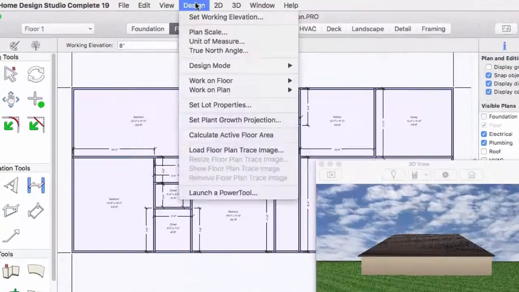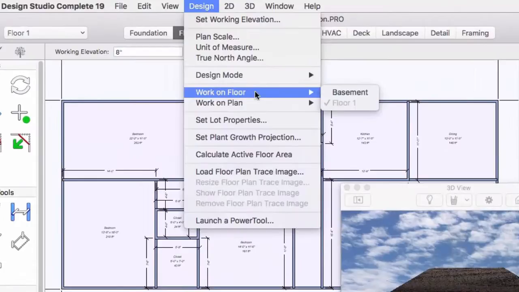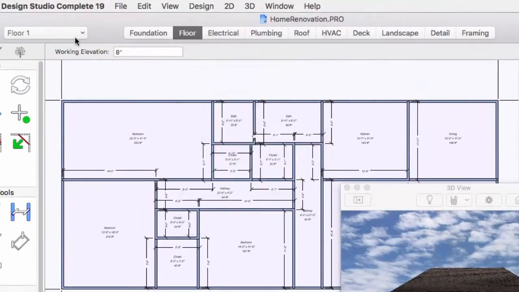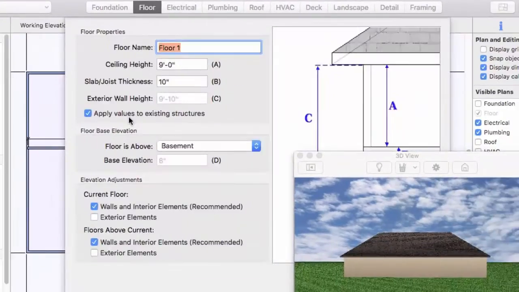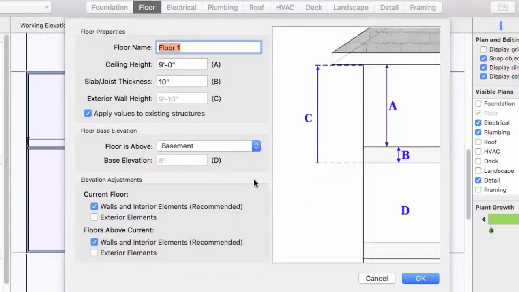When working on the 2D plan, you can move between the floors from the Design menu or using the Floors pop-up menu. As you draw components and add objects, they are placed on the active floor. So if you want to draw walls on the first floor of your design, make sure you are working on the first floor. You can change the floor properties as you design, and you can see that this floor is positioned above the basement and the base elevation is unavailable.